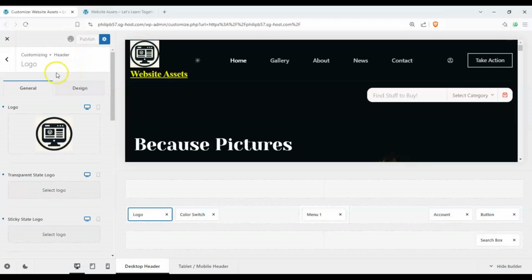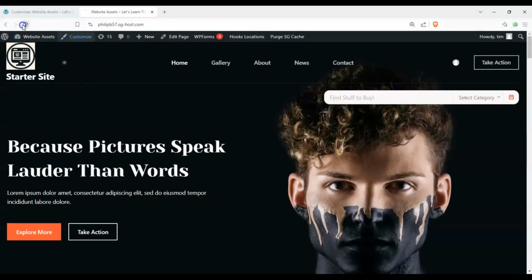Wait for it to save. And let's go ahead and hit Reload. And you can see that we have successfully changed our header name on a Blocksy starter site.